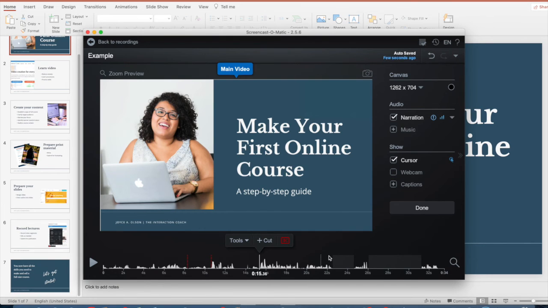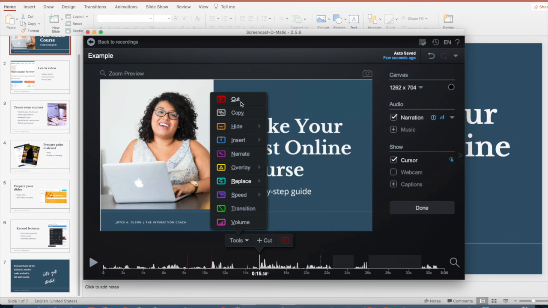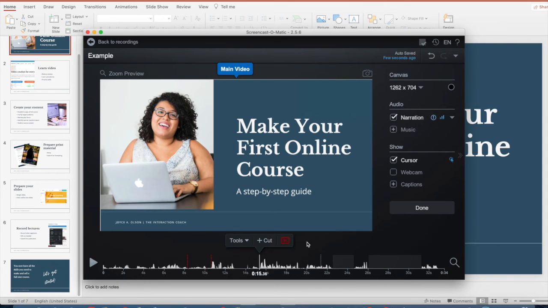So that's the main tool, and there are some really good videos to show you how to use these tools. I'm not going to demonstrate how to use the tools, just wanted to show you where they are.